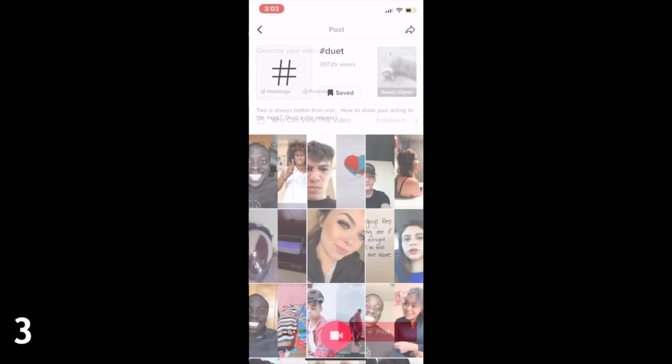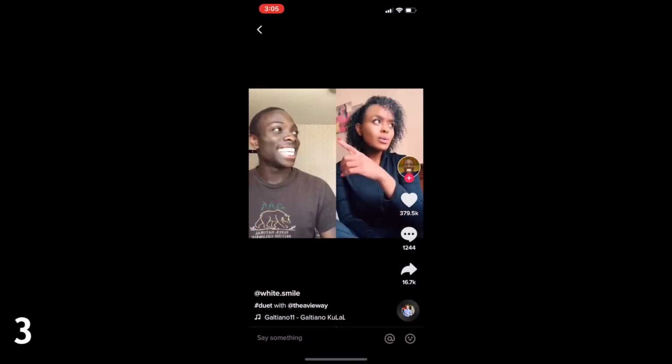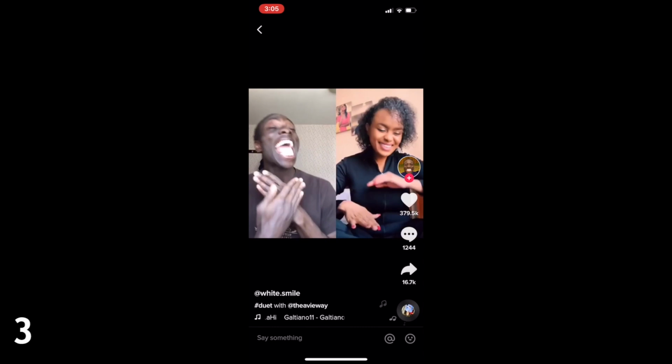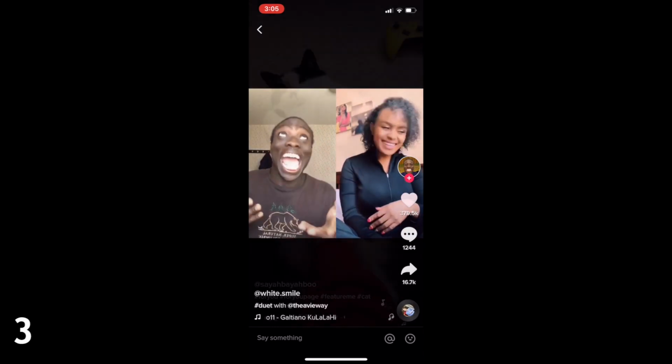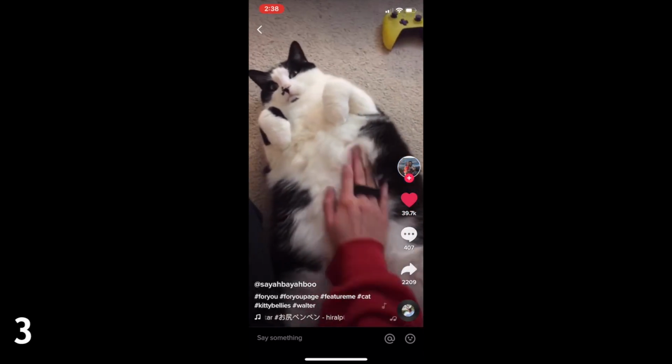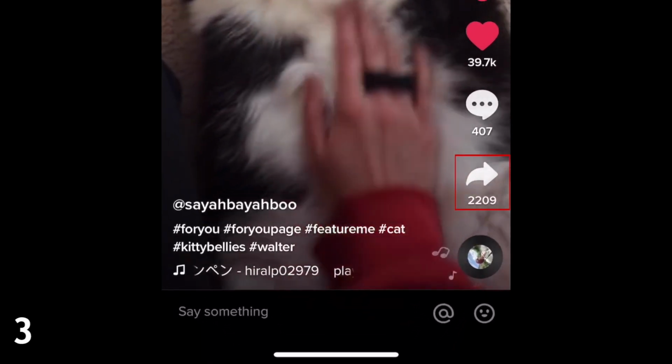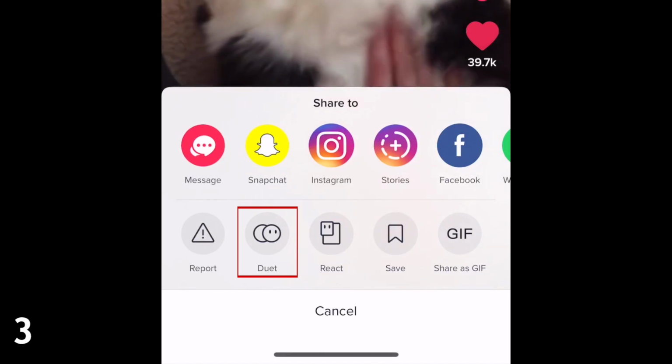Our next tip is to create a duet with another person on TikTok. This is probably something you've seen done, but it can be a little confusing figuring out how to create one yourself. Find another user's TikTok video you like. Then tap the share icon on the right. Select Duet.